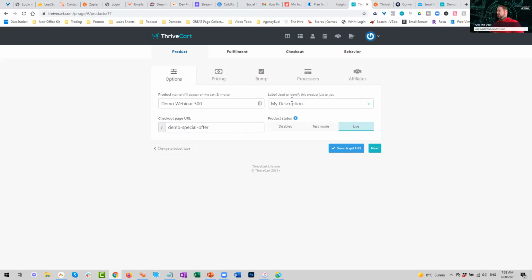The description, as this says, is used to identify this product just to you. So here you can type in anything you want to. You can keep this the hidden one. This can be the one-time special offer deal, whatever you want to label it or call it. Next, down the bottom here, is disabled, test mode, and live.